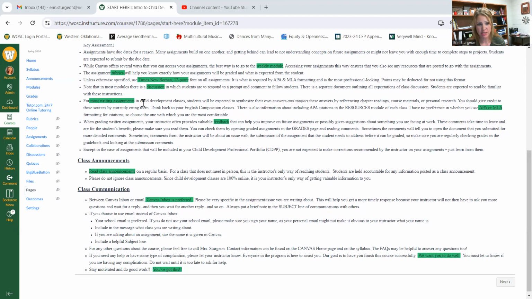For most writing assignments in child development classes, students will be expected to synthesize their own answers and then support these answers by referencing chapter readings or course materials or your own personal research. You should give credit to these sources by correctly citing them. So you're going to think back to your English composition class. And there's also information about including APA citations in the resources module for each class. Actually, it's not in resources, sorry, it's in this very first module.